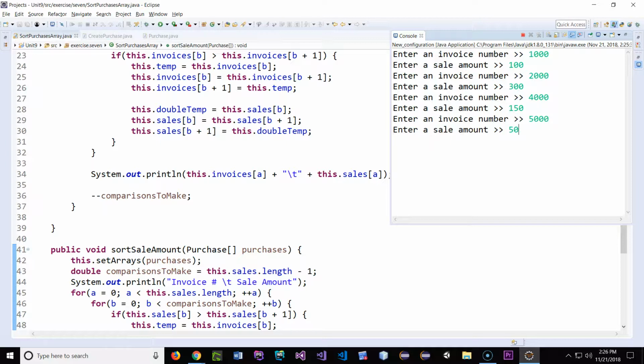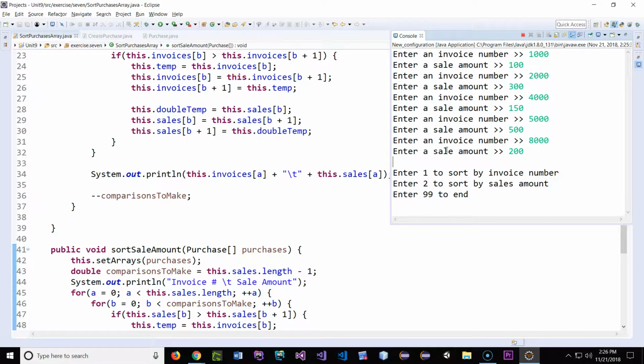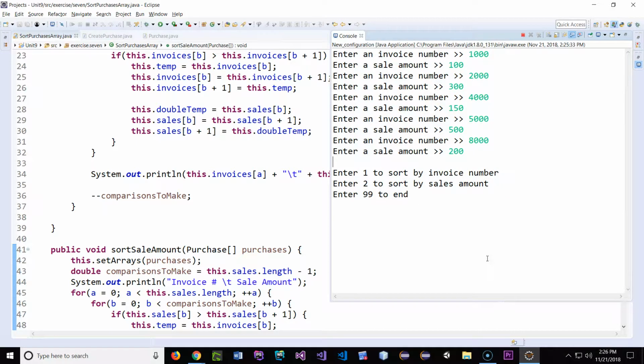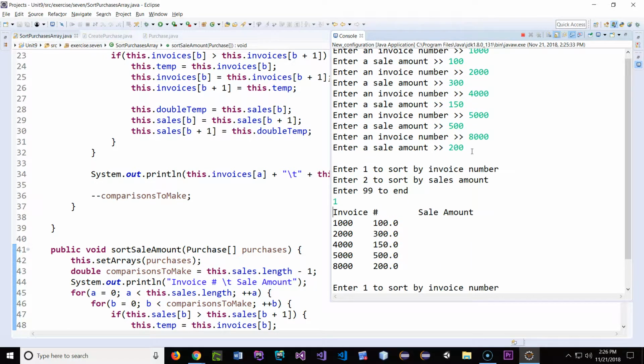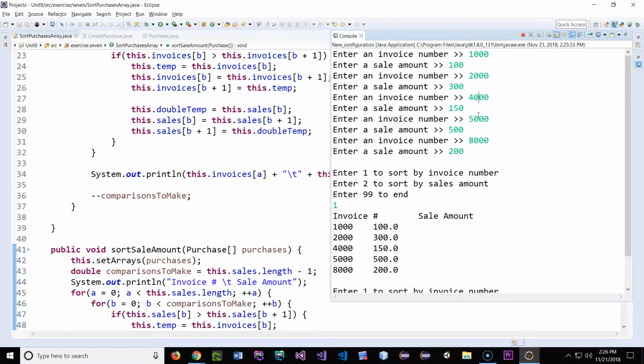And we'll put 5,000, and then we'll put like 500, and we'll put here 8,000. So the invoice is ordered, but the sale amount is not. We'll put here maybe like 200. Okay, so let's see if this one works. I'm going to sort by 1. In this case, it should work, right? 1 is exactly the way it is because it's sorted already, as you can see.